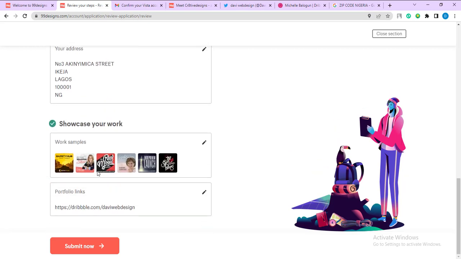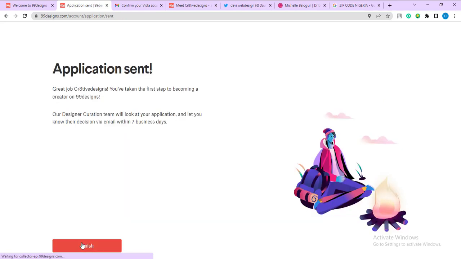But then with your samples also, they will know what you're applying for. That's why the description is there. That's why you describe what the image you're uploading is all about. So if it's typesetting, you can put a description that includes typesetting and all that. After that, you submit. So once you submit, then application sent.